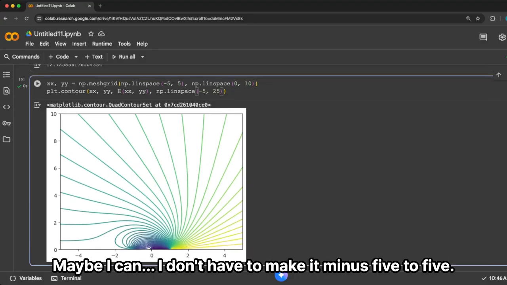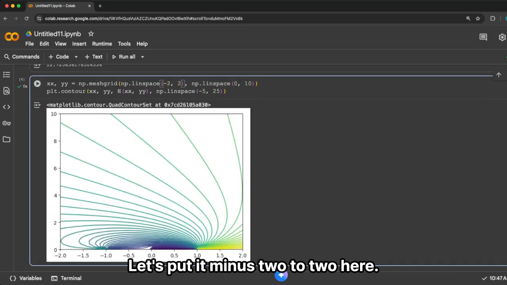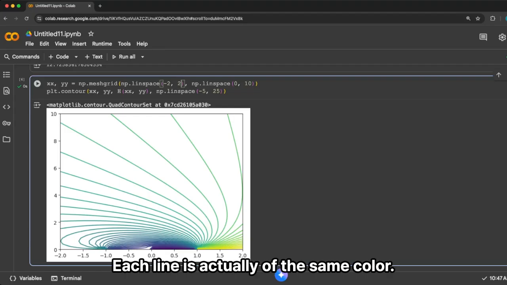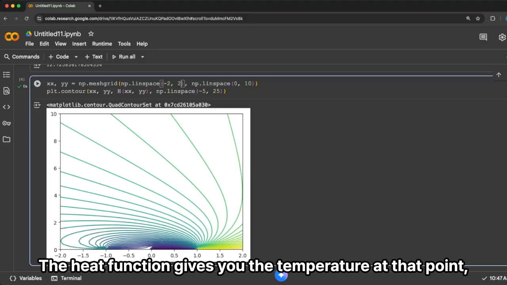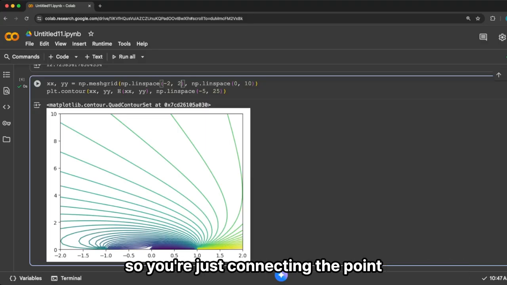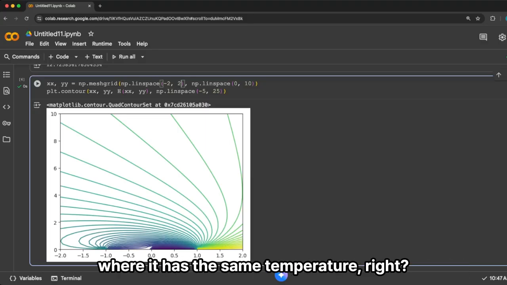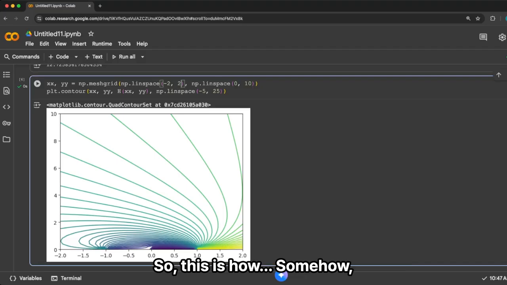Maybe I don't have to make it -5 to 5. Let's put it -2 to 2 here, so you can see more color. You can see each line is actually of the same color. This line is the contour plot of the heat function. The heat function gives you the temperature at that point. So you're just connecting the points that have the same temperature, right? This is how we depict the distribution of the heat.